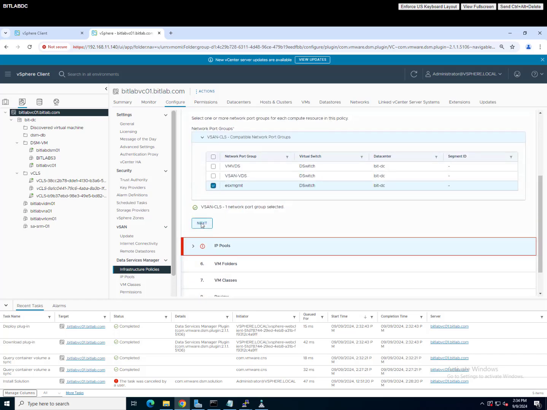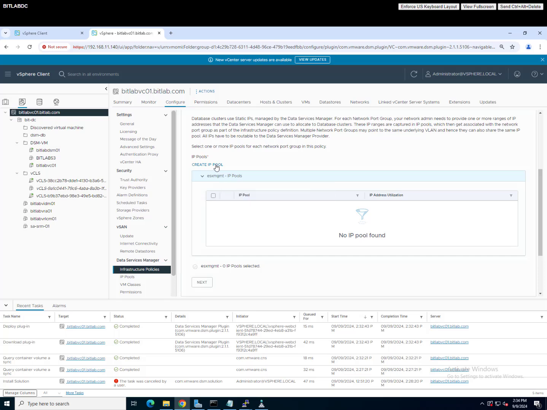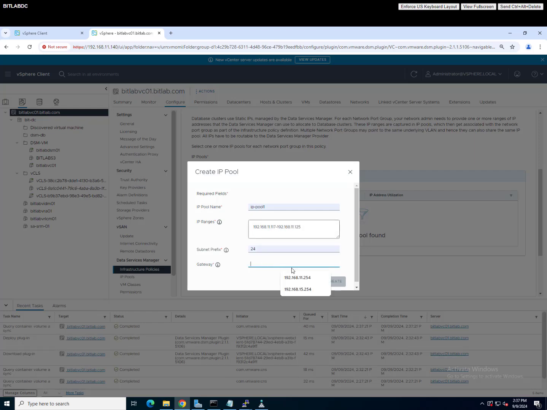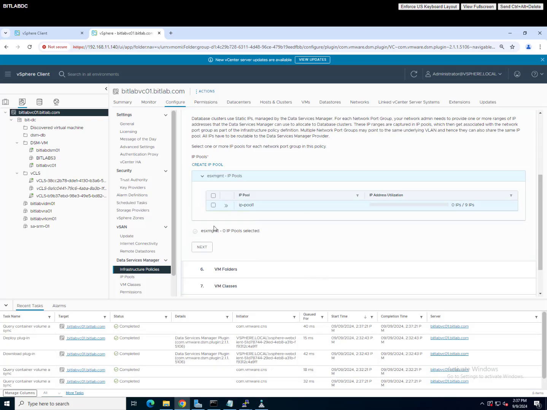Select the network for the IT policy. For IP pools, you can pre-create an IP pool or create it now. I am creating IP pool 1 now and providing IP ranges. In this case, 192.168.11.172 to 11.125, subnet mask and default gateway. In the IP pool, I can see 9 IPs. Click Next.